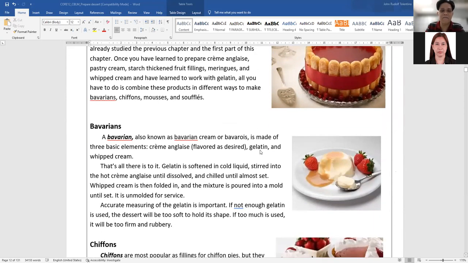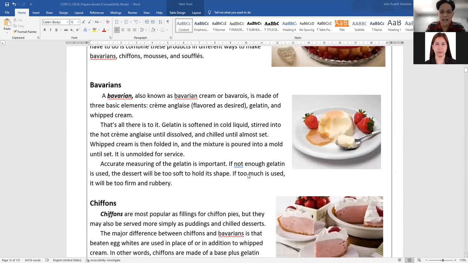Okay, Bavarian is known as a Bavarian cream, which is made up of three ingredients, which is the crema glaze. Crema glaze, for example, ano ang ingredients ng crema glaze? Milk, egg, and sugar. Okay, so ang Bavarian daw meron lang siyang additional na gelatin and whipped cream. So yun the example natin ng Bavarian.